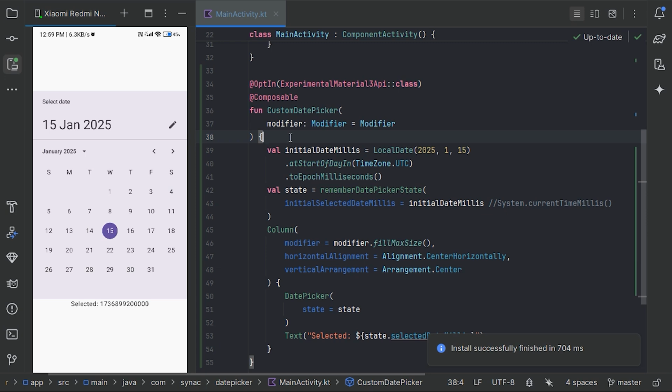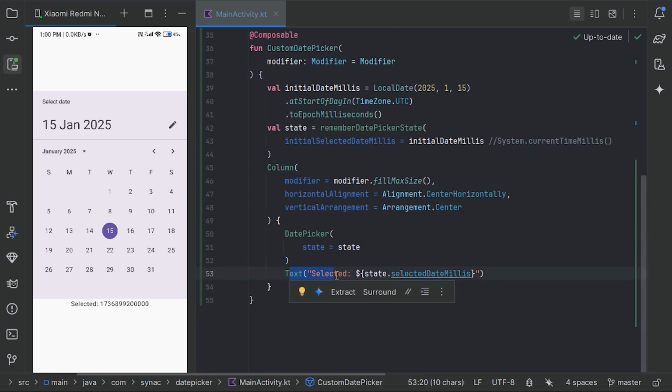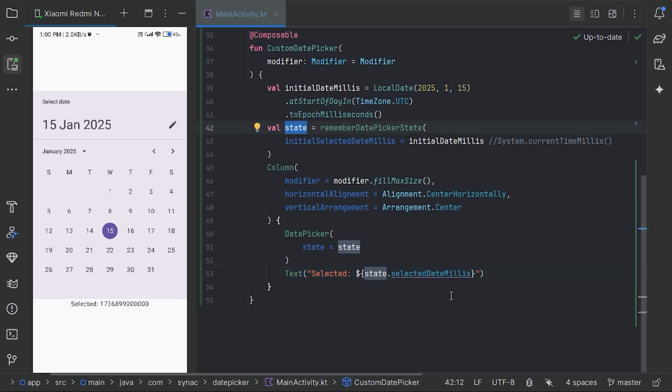And you see we have this particular date as the initially selected date. Next thing you see that we are using this text composable to get the selected date, but this state function is giving the selected date in milliseconds, but we need to convert these milliseconds into a human readable date. So for that, let's create a function that will convert these milliseconds into a date string of particular format.